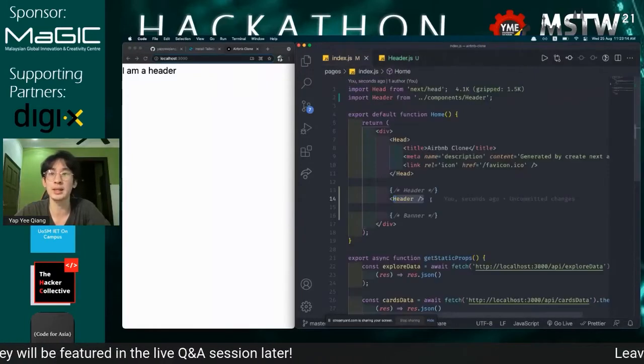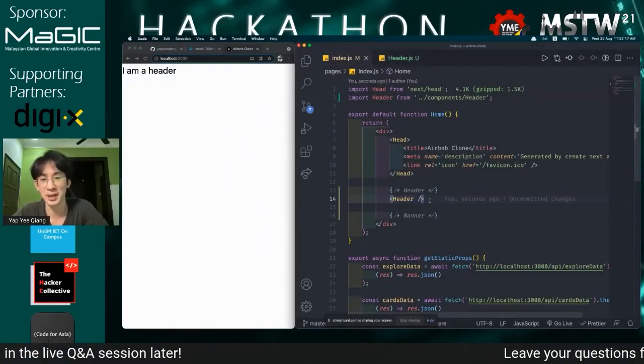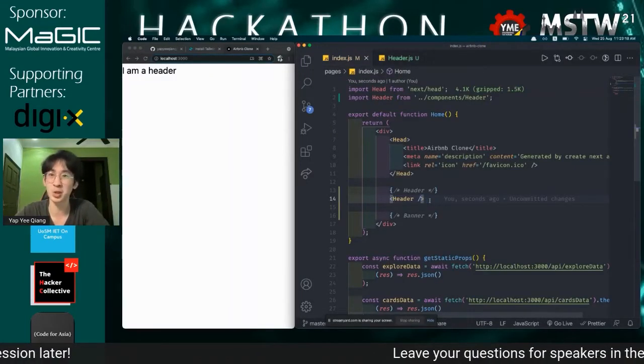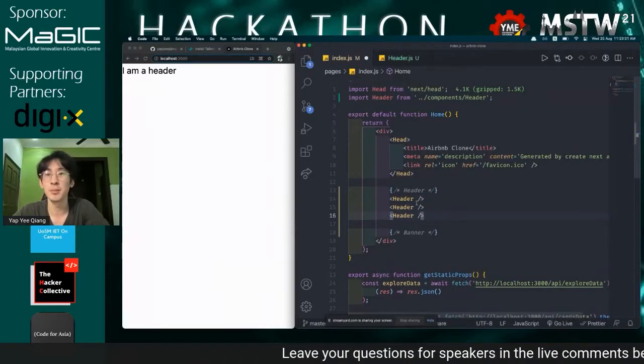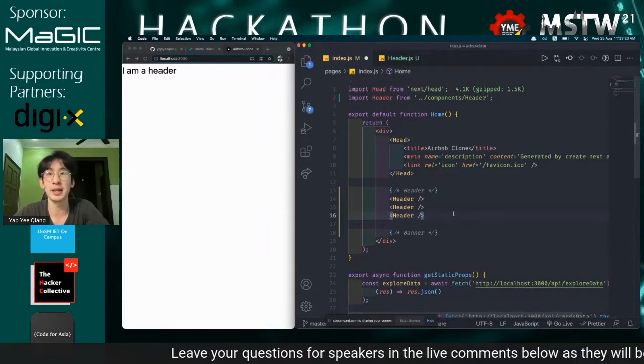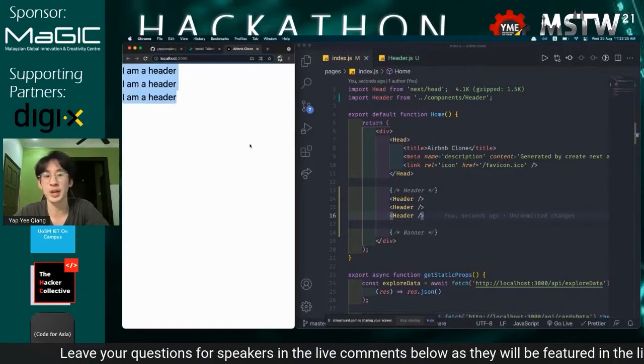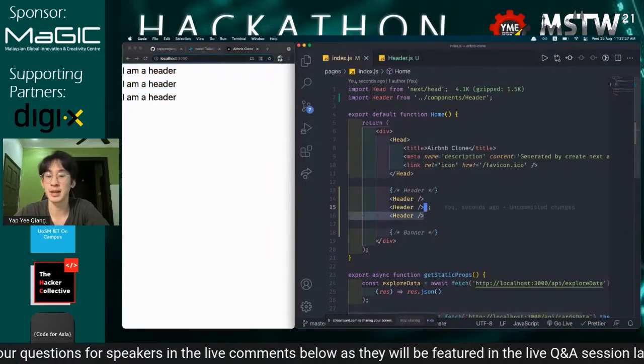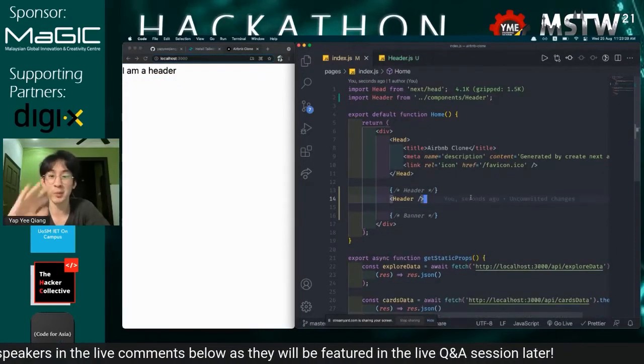Because just think about it, guys. If I want to have 3 headers at the same time, and you might not want to do that, but just to show you an example, you can just put 3 header tags like this, right? And when you save it, you have 3 headers right away. It's as simple as that, right? All right, so enough talking about components.